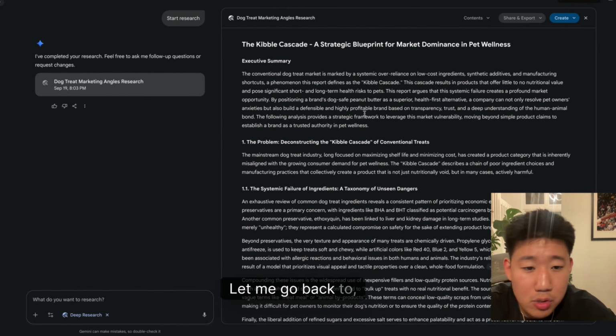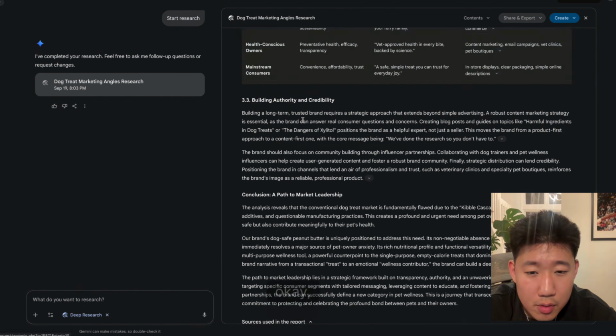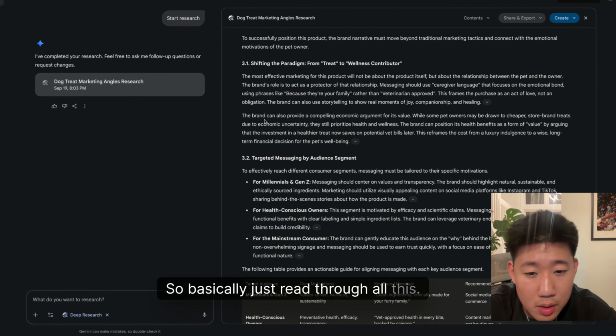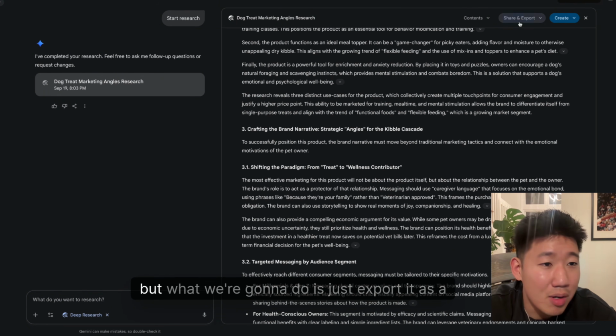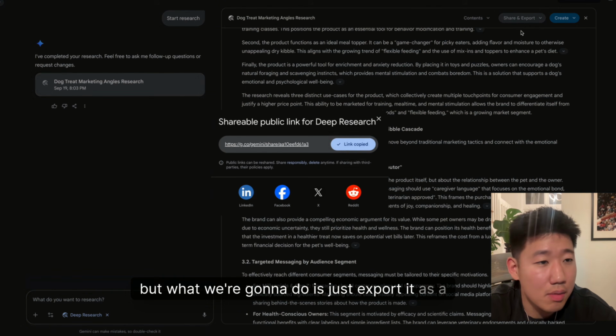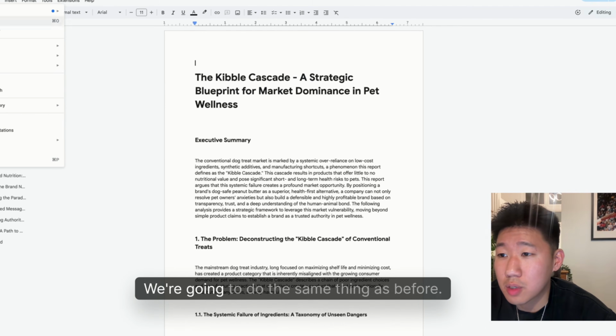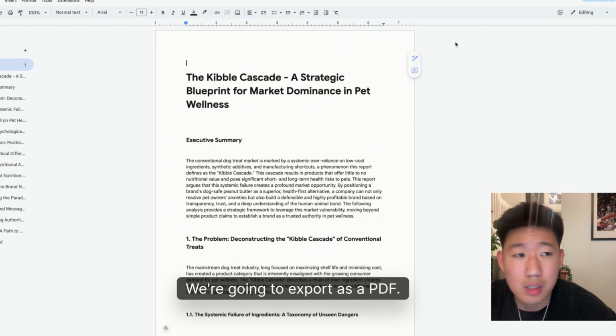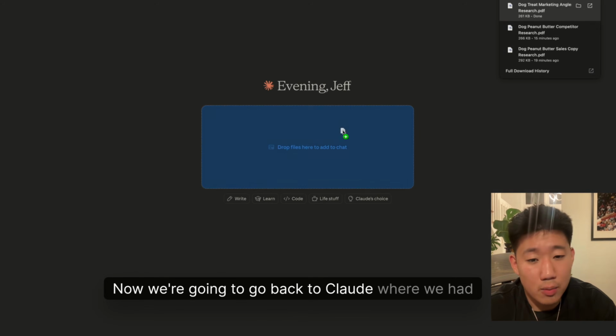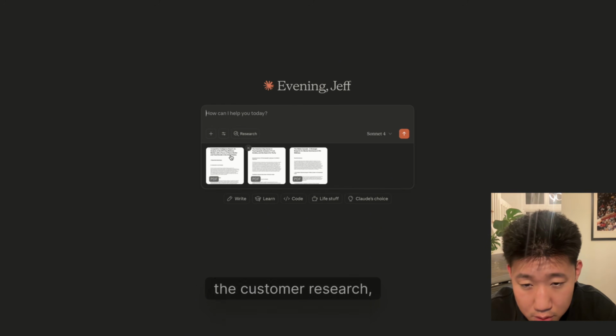Let me go back to the angle here. Okay, yeah. So basically just read through all this. But what we're going to do is just export it as a doc. Let's just save time here. Let's export, wait for the Google Doc to load. We're going to do the same thing as before and export it as a PDF. Great. Now we're going to go back to Claude, where we had the customer research and the competitor research.